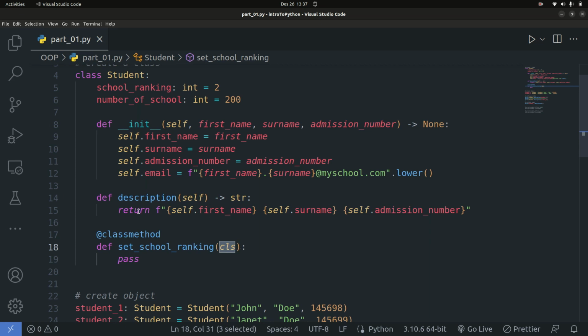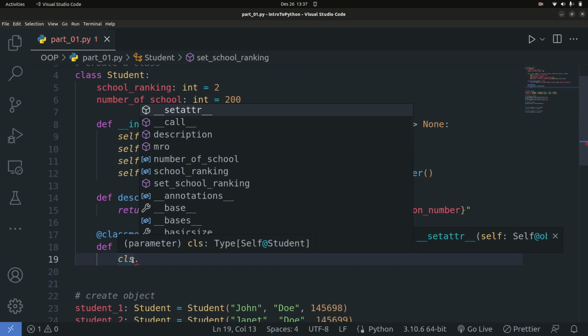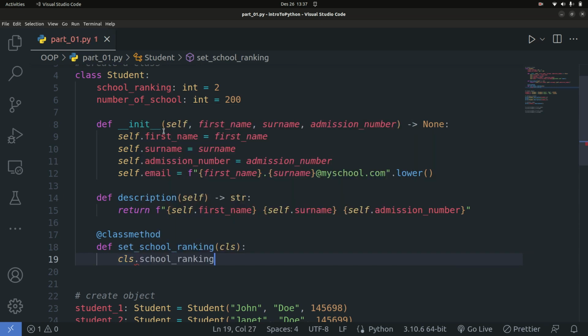So once we have that done, we are good to go. This is now basically a class method. And the two main purposes of class methods are that they're used to modify class variables, and also they can be used as alternative constructors. So now let's see how we can use them to modify class variables. I'm going to say the name of the class, dot school ranking, which is this class variable that we have up here. I'm going to change it to equal the value that the user passes in. So if a user passes in a value, you're going to use that value down here.